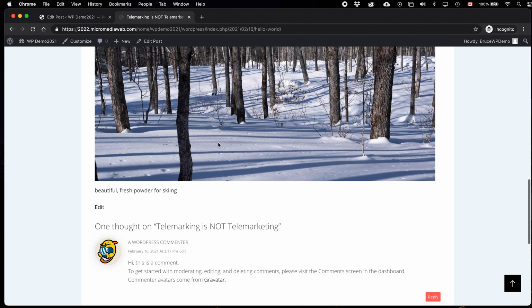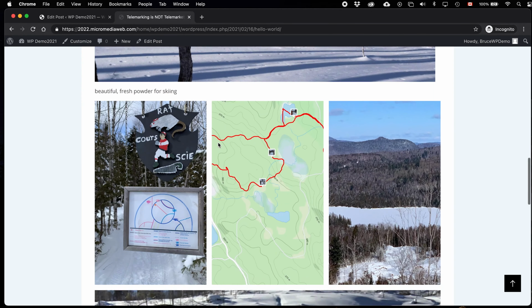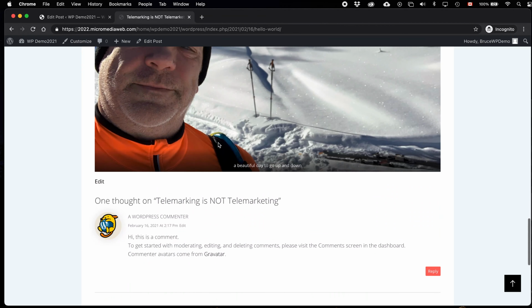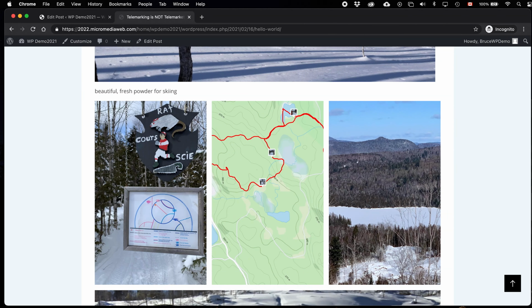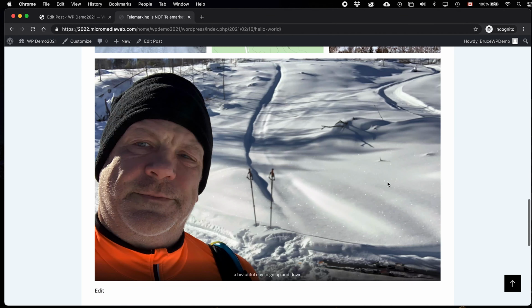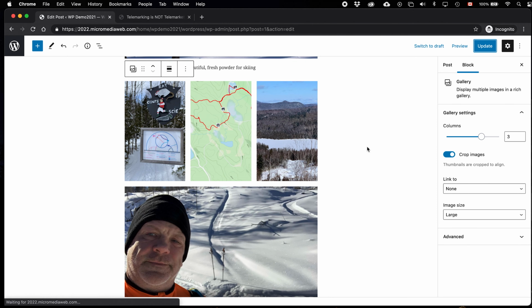Go back to our page, and I just need to refresh. So Command R or Control R. And now you can see we've got a nice little gallery here, a beautiful day to go up and down, with the images from our page. They're not clickable though, which is kind of disappointing. So let's go back and fix that.